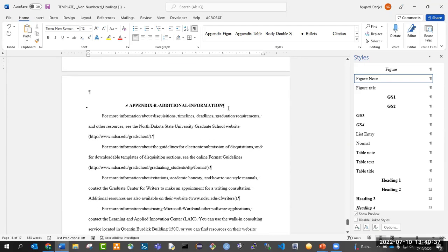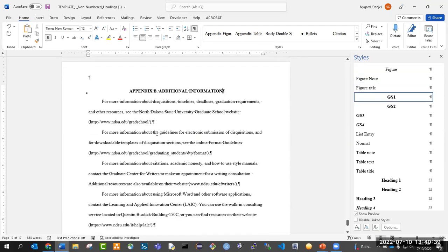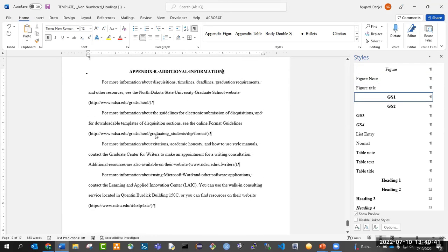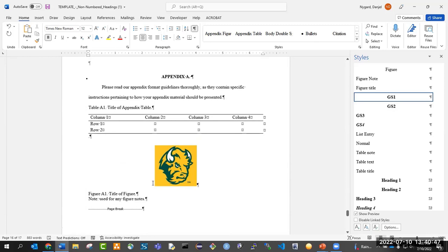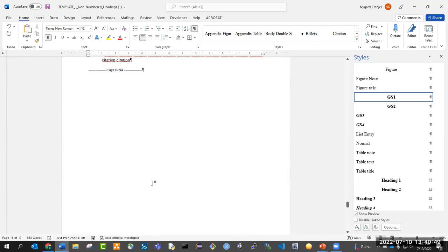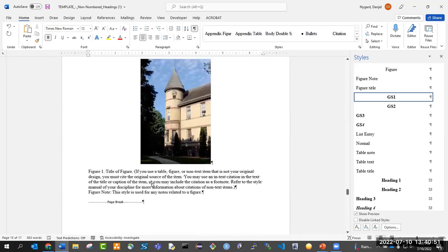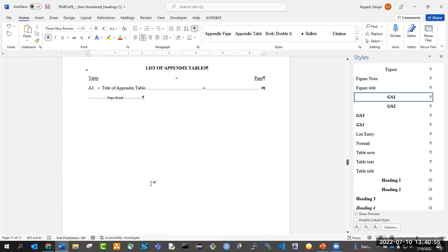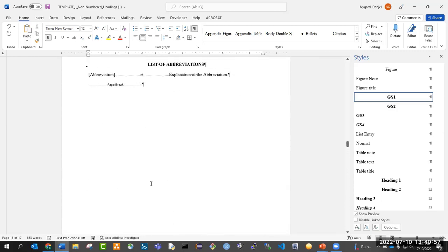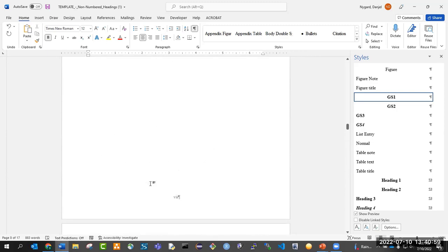And a final thing I should mention, this additional information, that should be removed. You don't want to include that additional information sheet. It's just there because it's a little bit of further guidance about how everything should be put together, or where you can get help. And that's essentially how the template goes.